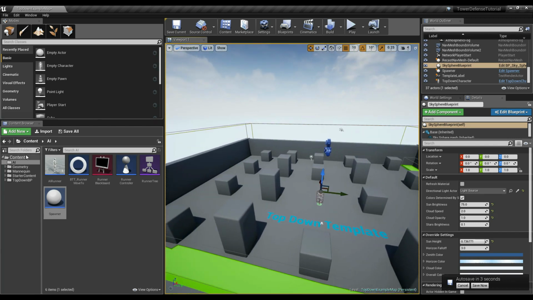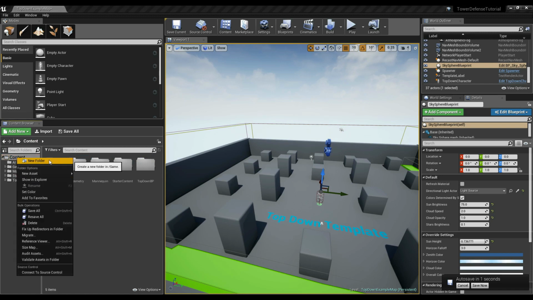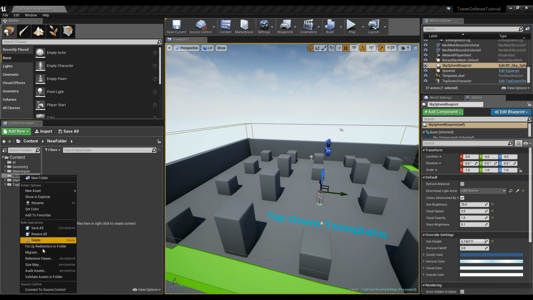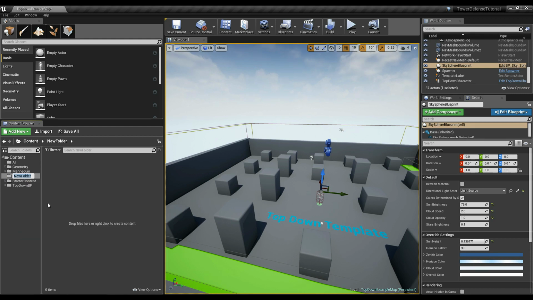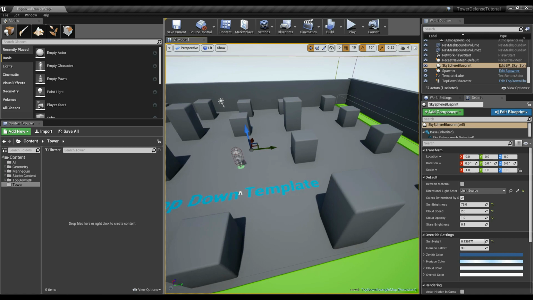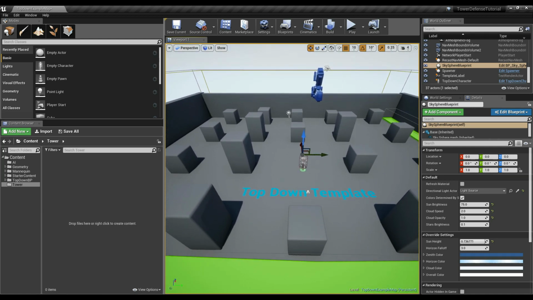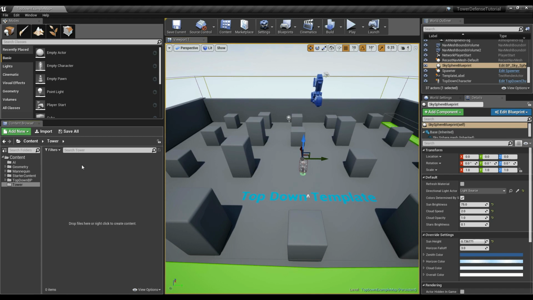So let's go over to our content folder. Let's make a new folder, and the autosave keeps doing this to me lately. Let's rename it, and let's call it tower. So we have a folder now called tower, and inside of it, I know that I want to now make our tower. For me, I know that it's going to be an actor, it's going to be in our world, it's going to exist, so we know it's going to be an actor class.